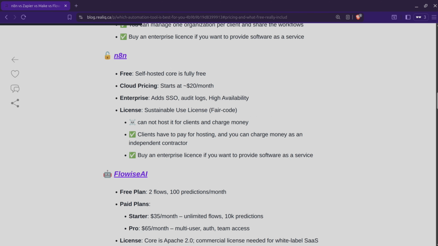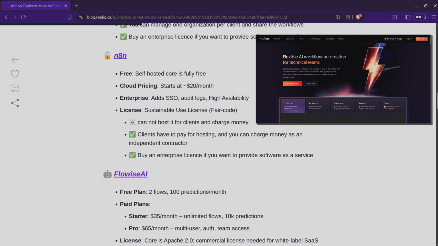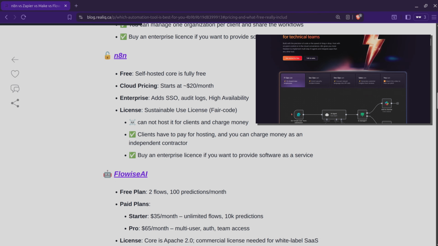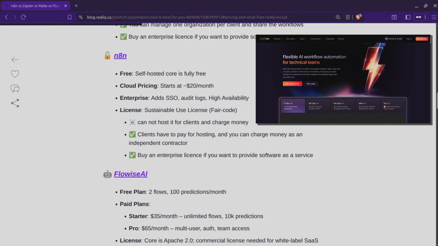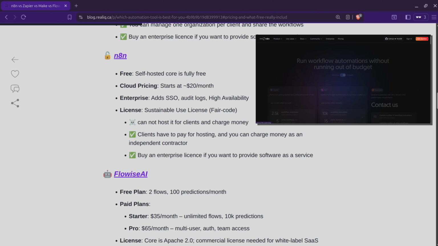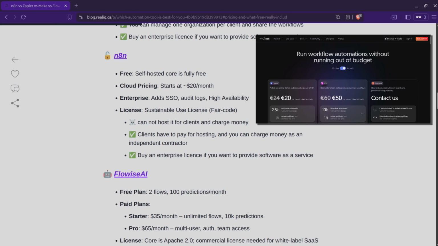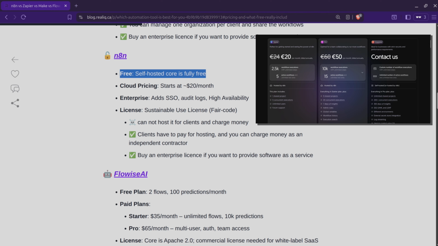So now let's look into n8n. n8n has free software which is the self-hosted Core plan. You can download it from GitHub and host it on your personal machine, on your VPS, or on any other cloud provider, which will not cost you anything except the hosting fees.